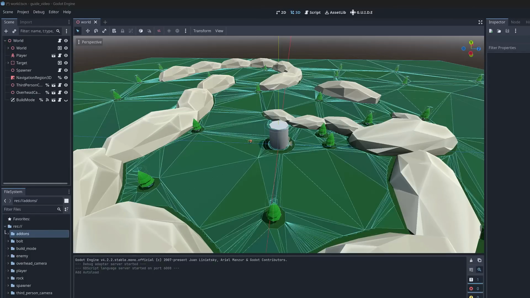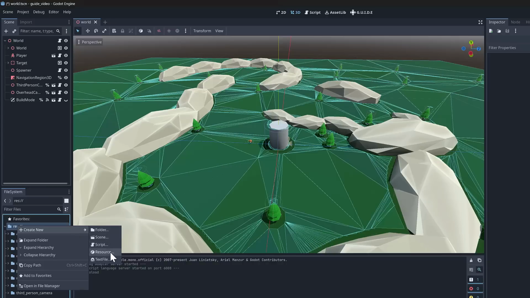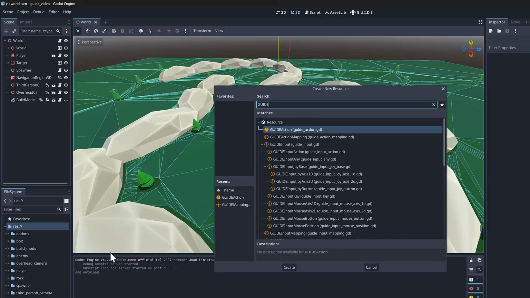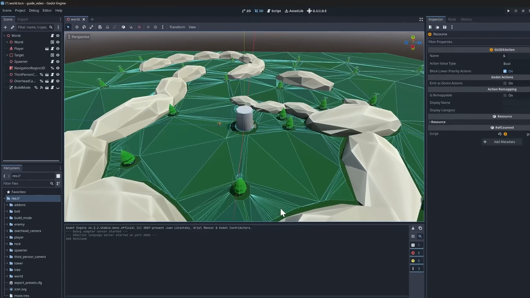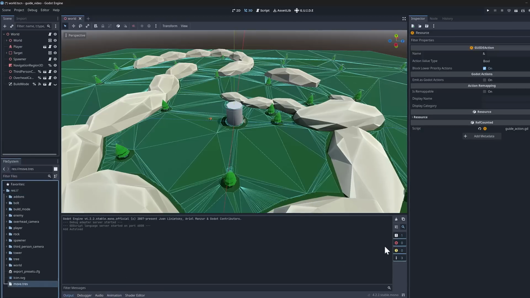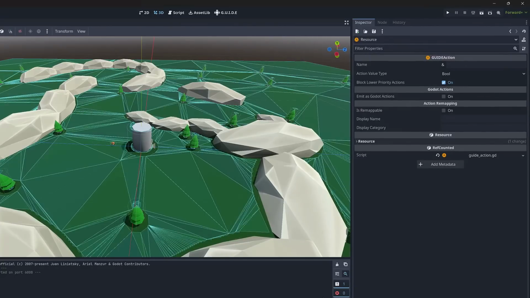So we create a new action, and to do this, we right-click in our File System Explorer, create, new resource, and now we can search for G.U.I.D.E action. Then we click create, and let's name our action move. We can now click on our action, and this shows it in the inspector. We have quite a few settings here, but for now, we'll just use this one, which is called action value type. Our movement should be a 3-dimensional vector, so we set this to axis 3D. You may now wonder why we don't use axis 2D, but we'll get to this in a moment.